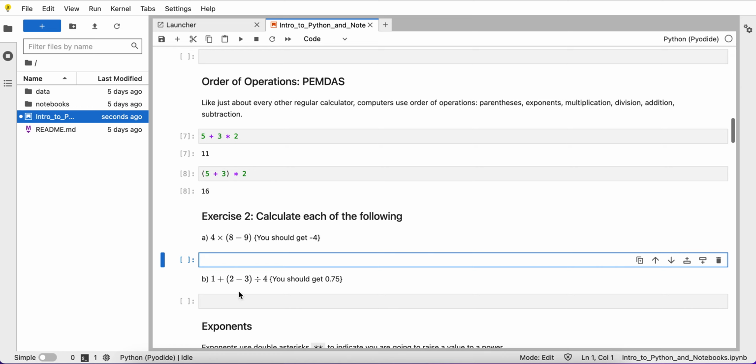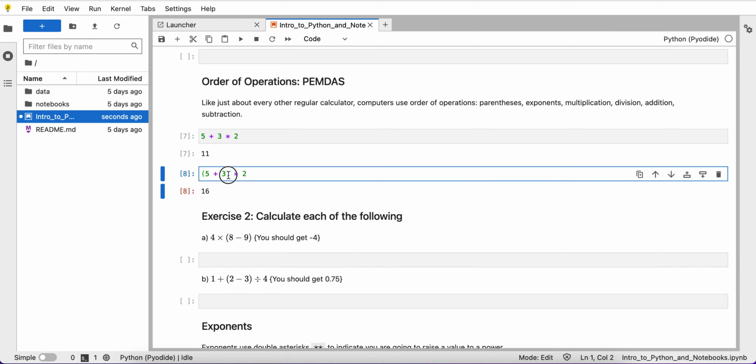Part B, 1 plus, in parentheses, 2 minus 3, and then close the parenthesis and then divided by 4. And that should give you 0.75. So if you don't get 0.75, check your calculations. Also, don't forget, if you have a parenthesis that opens, you must have a parenthesis to close it. So whatever parentheses you have to open, you also have to have that many parentheses to close. Otherwise, you'll get an error message.